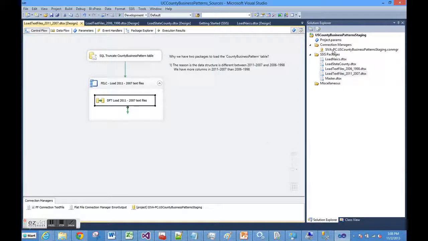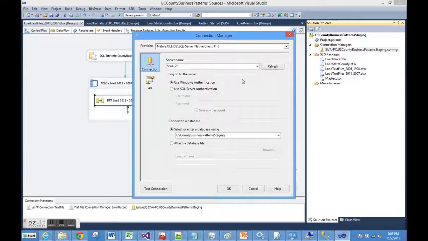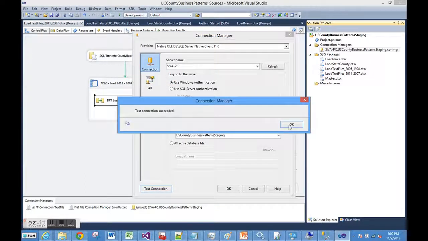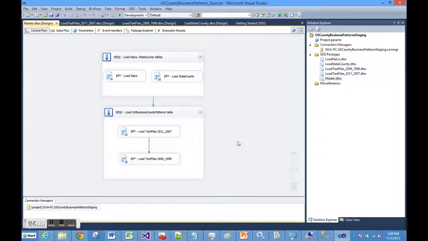In the solution, I created a connection manager to the staging DB at the project level, so that we can use this connection manager throughout all our packages. Let's open this connection manager and see. I'm on my PC, and I'm going to connect to the staging database using Windows authentication, and we can test this connection. Yeah, the connection is good. Let's go, and let's open the master package here one more time.